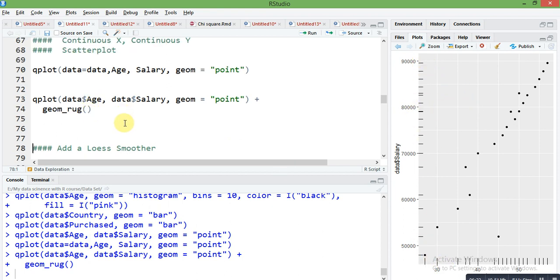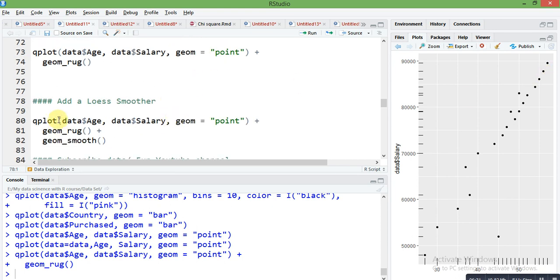If you want to add a line here, like a fitted line or smoother line, then the next command is for that. So I write the plus sign and geom underscore smooth. So one fitted smooth line will be added. So same command: qplot data, on the x-axis age, on the y-axis salary, and geom point, and geom underscore rug for the marking, and adding the smoother line with geom underscore smooth.